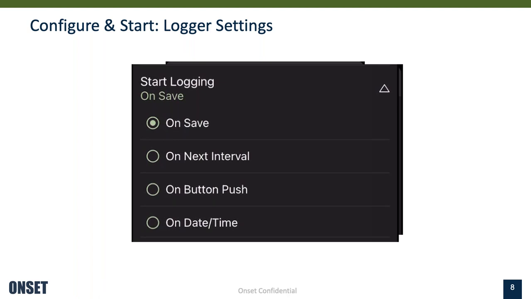And lastly, we have the on date time option, which lets you enter a specific date and time for the logger to start logging. This is a really great option if you want to deploy multiple loggers and have them all start and stop at the same period. You don't need to make sure that you're hitting a button or saving them all or setting up the next interval. You can just enter an on date and time and they'll all start at the same point.